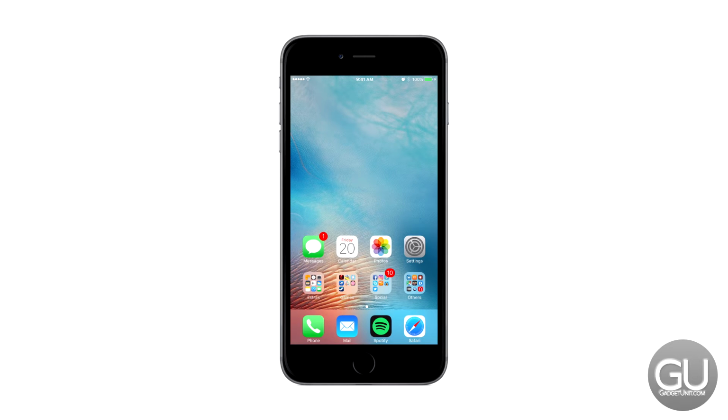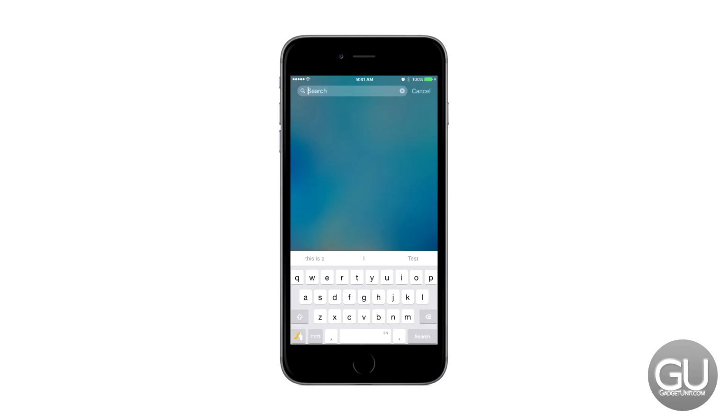In my dock, I have mobile phone, mail, Spotify, and Safari. Back to Swipe for a moment. The reason I use that is because it makes one-handed typing so much easier and much more efficient. For example, if I'm walking around with my iPhone 6 Plus or I have it lying flat on a table like I do now, it just makes typing so much easier.